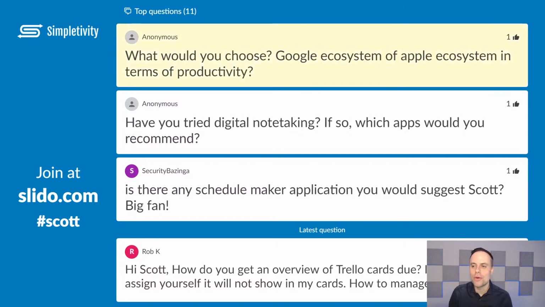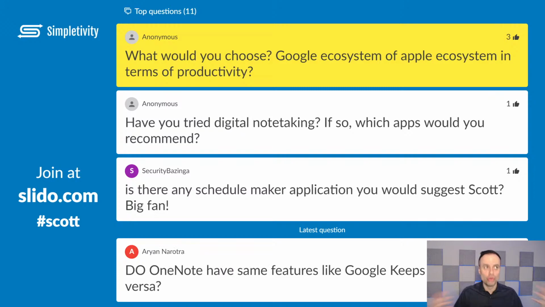All right, let's look at this question here. It has to do with Google versus Apple, the ecosystems. What would I choose, Google versus Apple, in terms of productivity? Well, I should probably start my answer by saying it's probably going to be a little bit biased because, as many of you may know, I speak a lot about Google products, and Google is already a core part of my productivity systems and my ecosystem. So it's maybe not honest of me to give a great or unbiased comparison of these two when it comes to Google versus Apple.